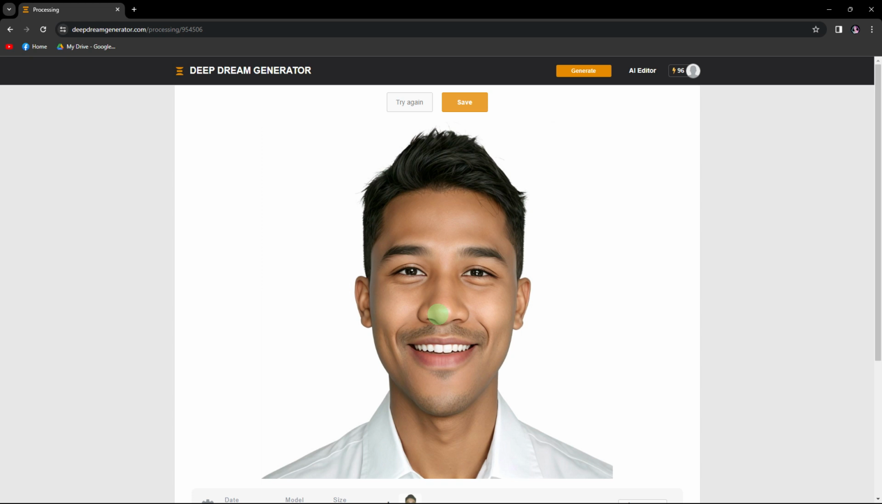Step 7. Once the processing is complete, you'll be presented with the transformed image. Download the image to your Windows 11 device. Step 8. Deep Dream Generator often provides multiple filters and styles. Feel free to experiment with different options to create unique AI-generated image.